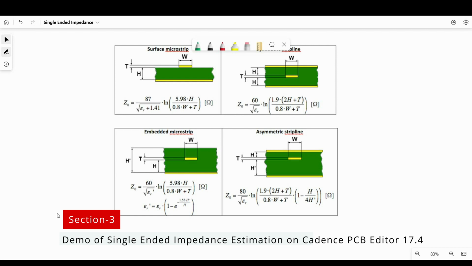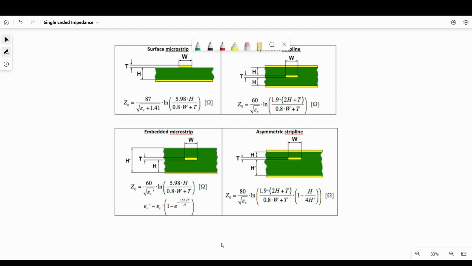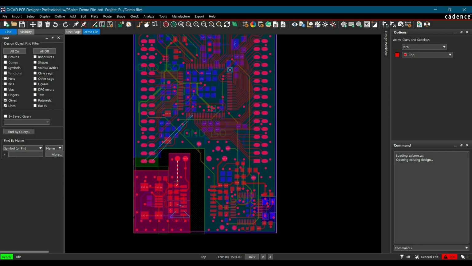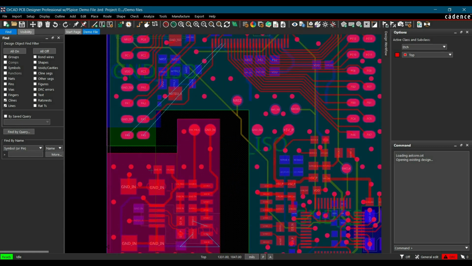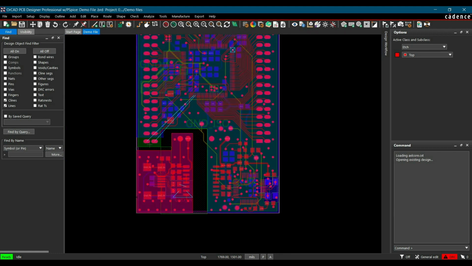Let's move to the demonstration part of single ended impedance using Cadence PCB editor and cross section editor. For that, open PCB editor 17.4, and this is the board file on which we're going to route a couple of tracks. So as you can see, all these unrouted tracks are 50 ohm impedance tracks, here and here. So we have four tracks that we need to route. Let's start with width calculation for these 50 ohm tracks.